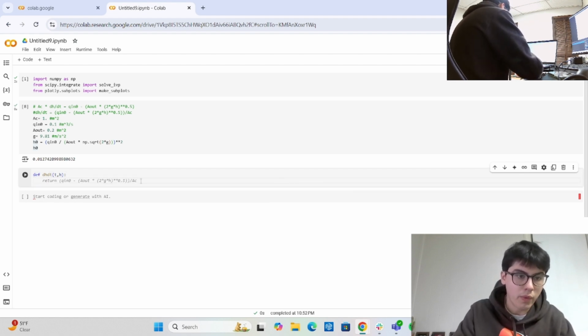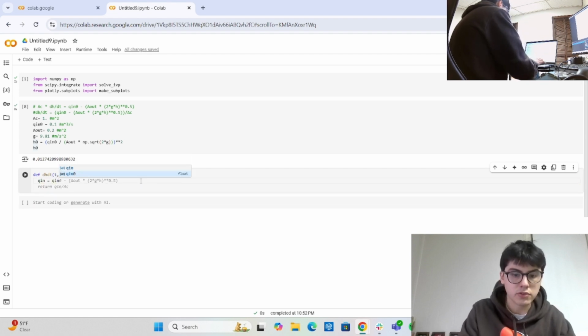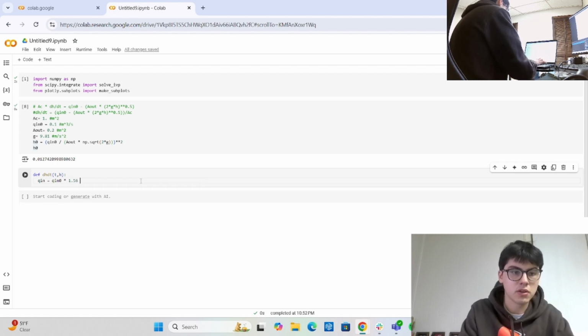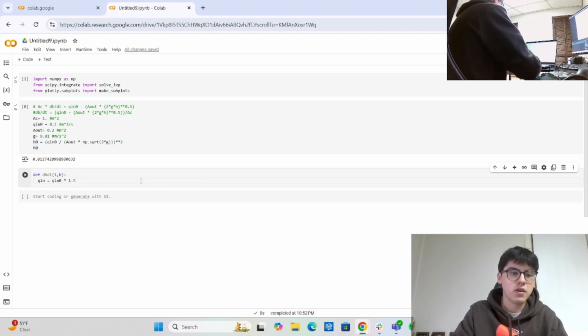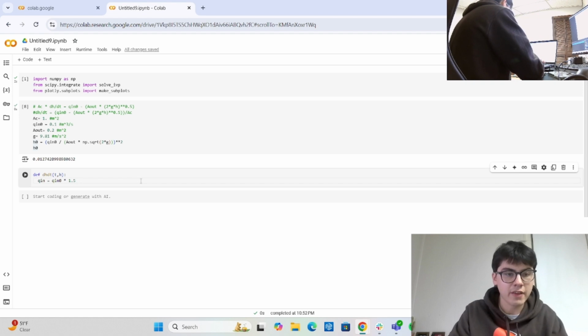So we want to look at what happens when we increase q in naught by a factor of 1.5. Obviously we know that's going to run to steady state, because you'll have more material coming into the system than material is leaving, and then you'll have an increase in tank height.